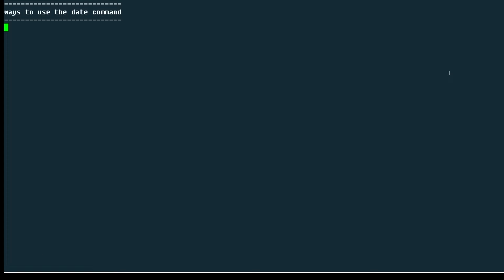In this Linux tip, we'll look at some of the various ways that you can use the date command. Of course, the easiest way is to simply type date and nothing else, and you get the current date and time and the day of the week.